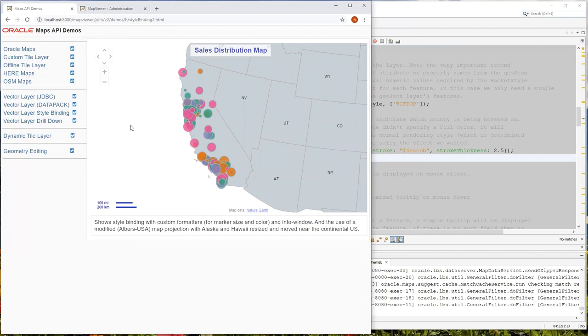In this one, we only see two vector layers. One is for states, a polygon layer. Another one is for customers, a point layer. We don't see a tile layer. The application doesn't have to have a tile layer. And the focus here is style binding. For the customer layer, the point layer is only a point being rendered by a circle. But the circles, see, they are in different colors and sizes.